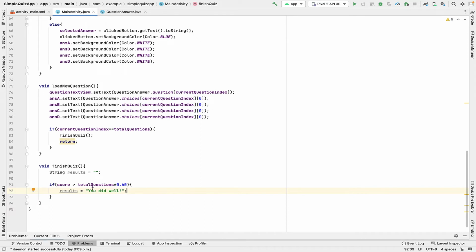Now if the user has not met this condition, which means that they have answered less than 60%, then we can set the status to you can always try again and do better. So here's what we can write.